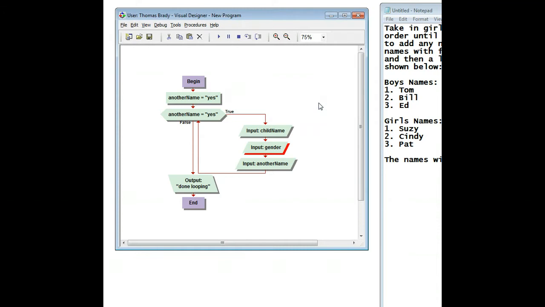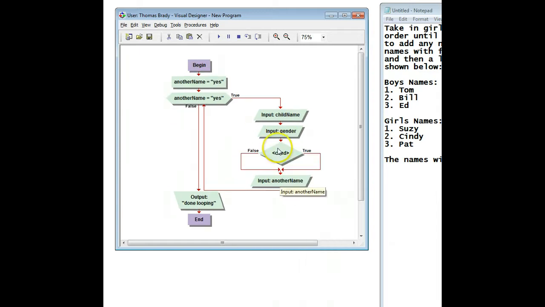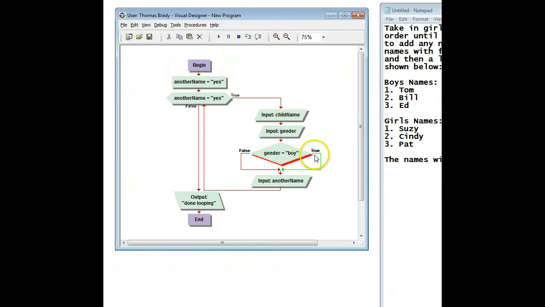Okay, once we have this structure in, our next step is to make a decision on whether this is a boy or a girl. So we're going to go ahead and make a decision, and that decision is going to be based upon the gender. So we're going to say gender equals boy. Okay, we're done with that.